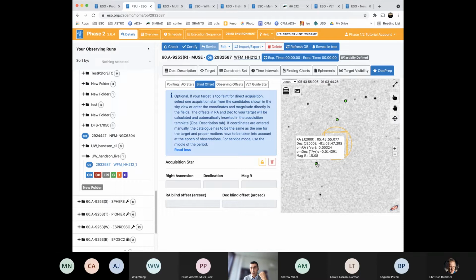And if you go above them, you see the properties of the stars, including the proper motions and the R band magnitude, which is the relevant parameter for deciding whether a star can be used for blind offset acquisition or not. So the stars that are shown here, they are all usable. You see their magnitudes are around 15 to 17. So you can select, for example, the brighter one as acquisition star.